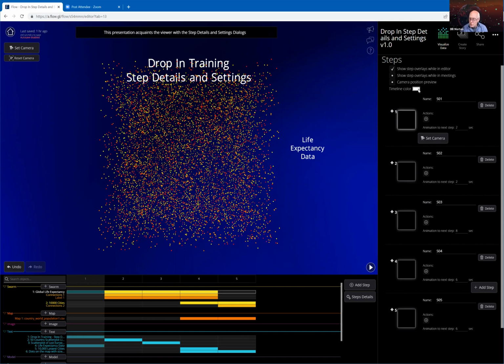Okay. You also can set this timeline color here. This is the railroad track that we see when we're in present mode. That can be colorized also. So there's not a whole lot of things you can do here in this step details dialog, but the things that you can do are pretty important in terms of animations and actions and the like.